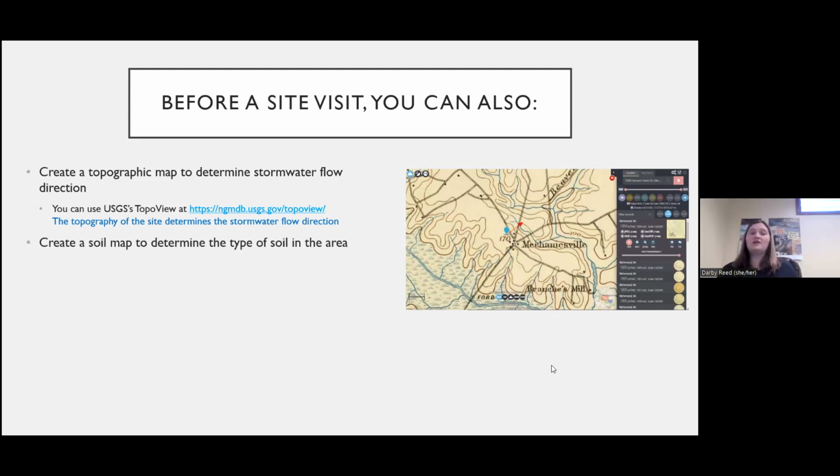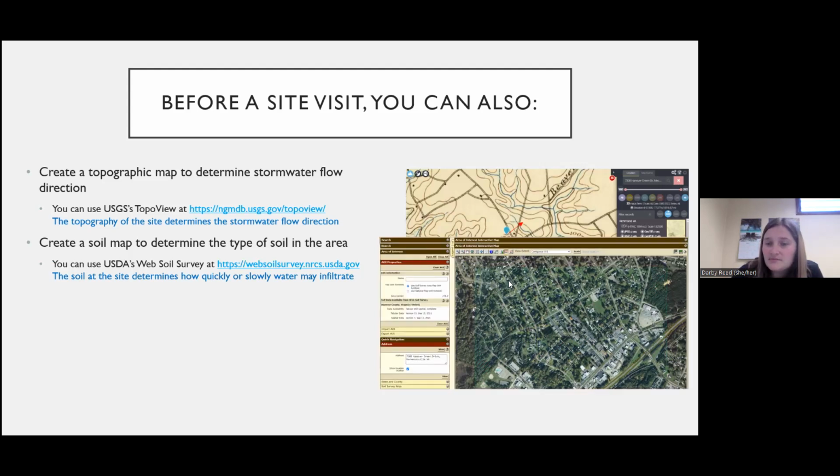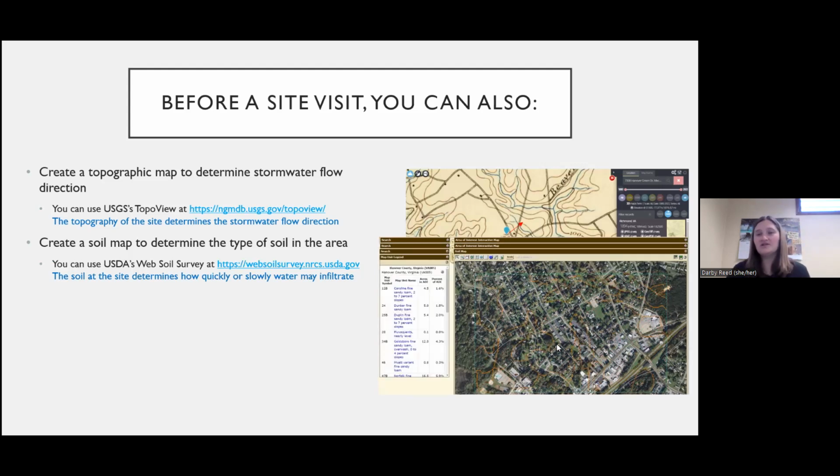You can also create a soil map to determine the type of soil in that area. So here I have used USDA's Web Soil Survey. On this map, you can put in the address here on the side. And then from here, you go up to AOI and create a polygon area of interest. And then from here, you go to the soil map. It'll show you what soils are predominant in that area.